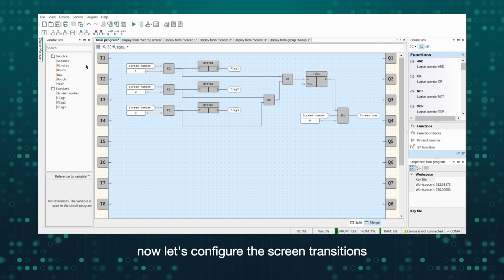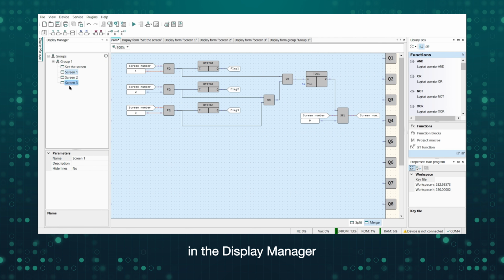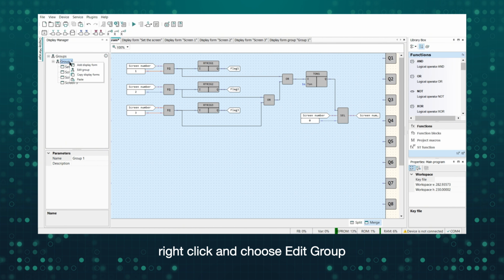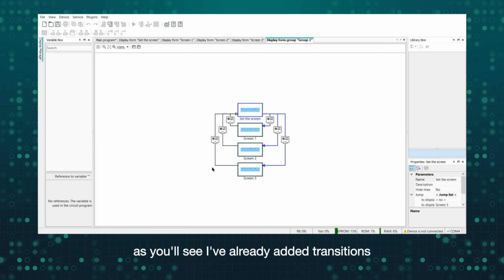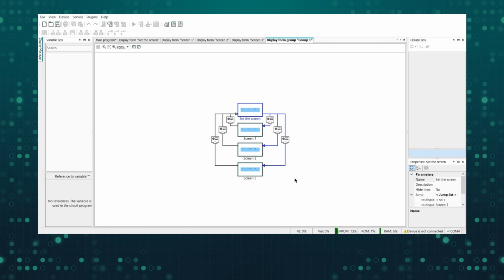Now let's configure the screen transitions. In the Display Manager, I select the group that contains my screens, right-click, and choose Edit Group. As you'll see, I've already added transitions. Here's how you do it.